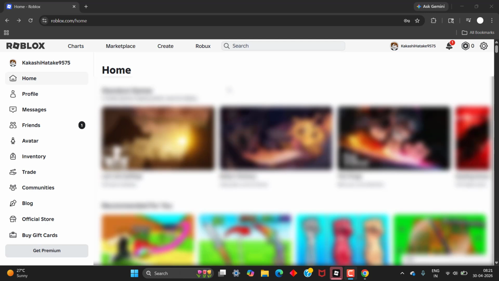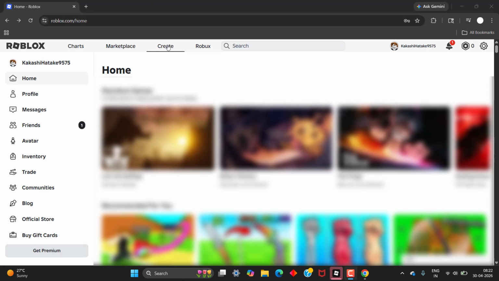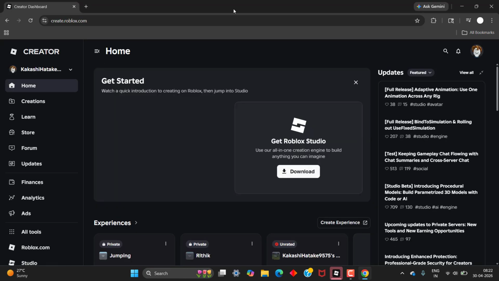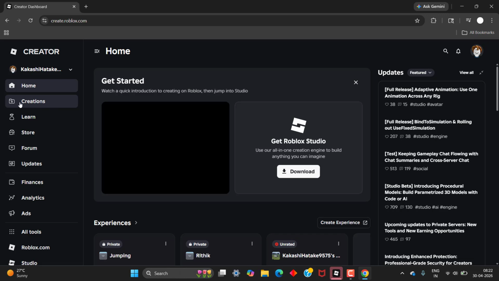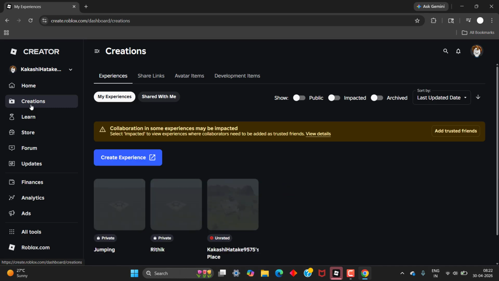In this video, how to get a Game Pass link in Roblox. So this is the easy method. Go to roblox.com/home. After that, you need to click Create, and this menu will appear. In this, you can see Creations is on the left side, the left top. Click Creations, and in this, wait for a couple of seconds and go to the game.